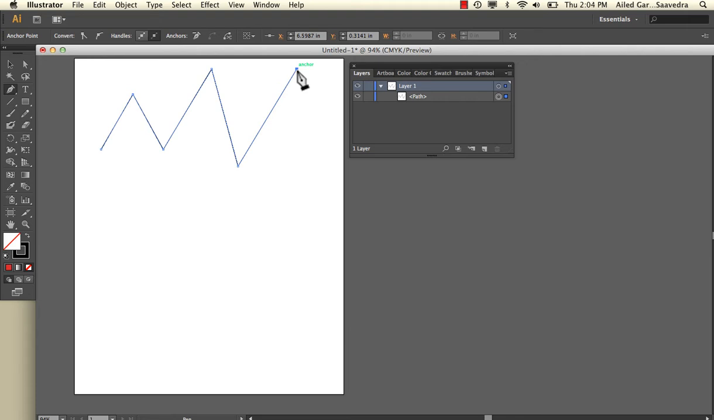Okay? And because I have not what we call closed the shape, right now if I were to continue in my mind thinking that I'm going to start a new shape and I'd go over here, it's actually going to connect this shape that I drew up here, this path, with this new one. So I have to remember that I need to switch tools from this pen tool to the selection tool.